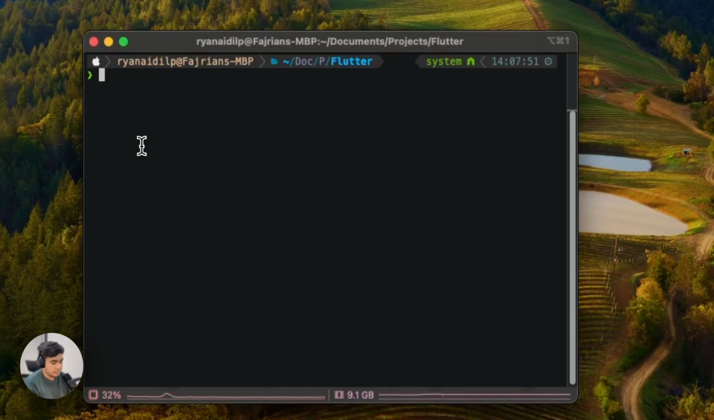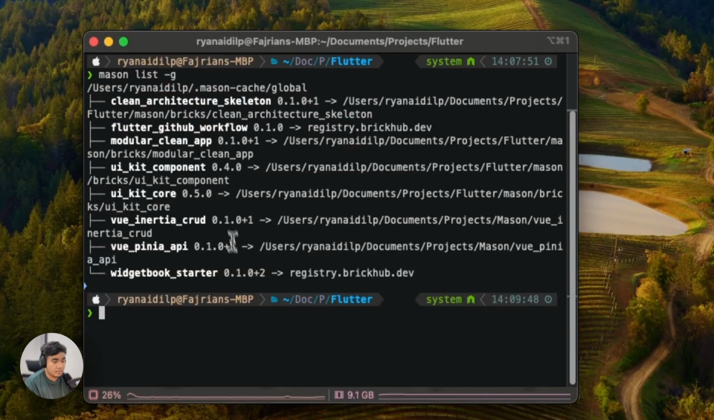So I created this brick using Mason. If you're curious about Mason, you can check out their documentation at brickhub.dev. Here is the list of my bricks that are available locally on my device. This is the brick that we will demonstrate in this video. I call it modular clean app.